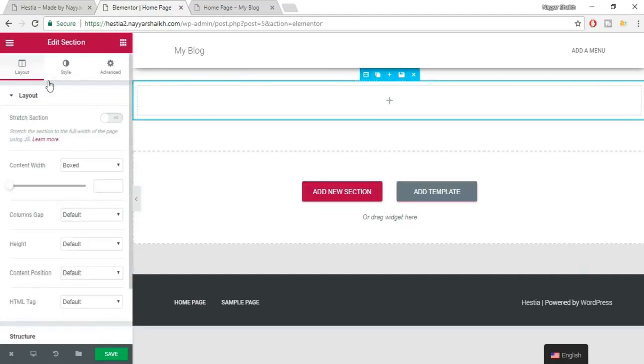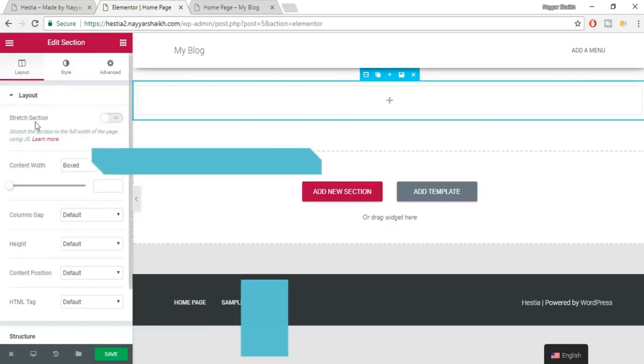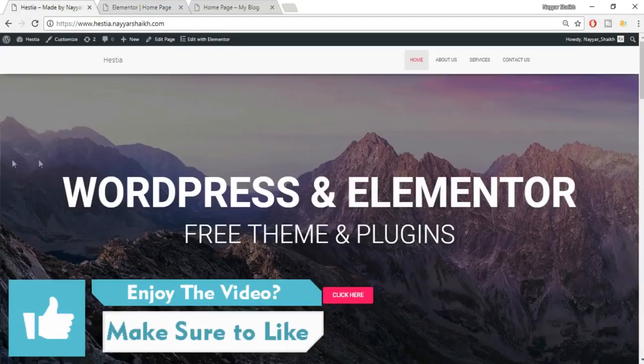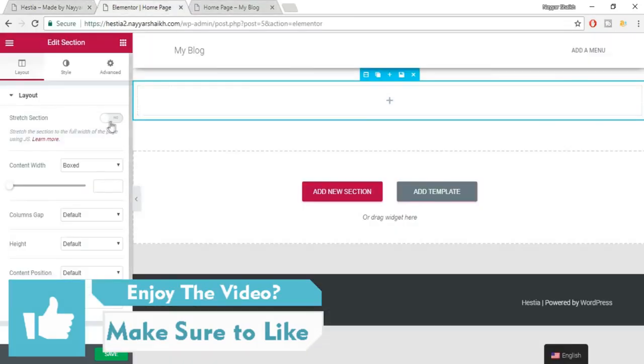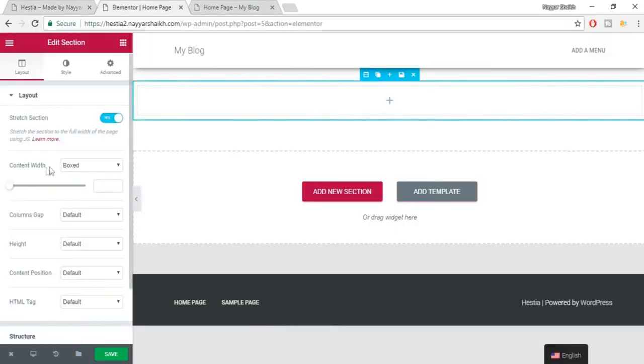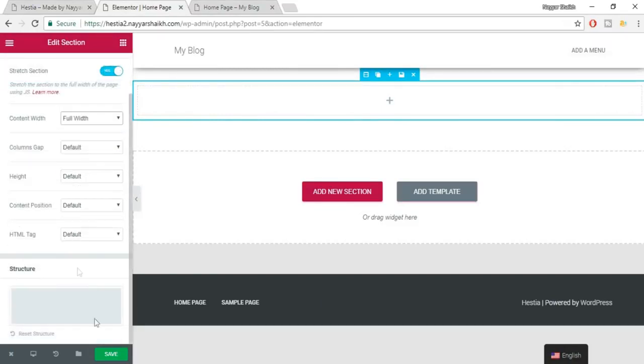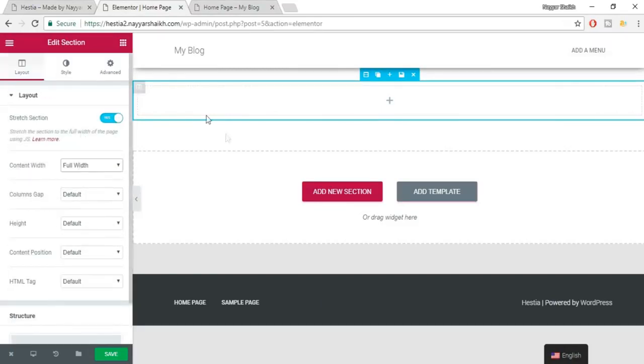Okay, you get some options at the left hand side. This is the edit section options. First you have to click make this section stretch, because as you can see, this is a full width section. So we want to stretch that. So make this yes, and content, make this full width. You'll get to know what all these things are once everything starts looking.